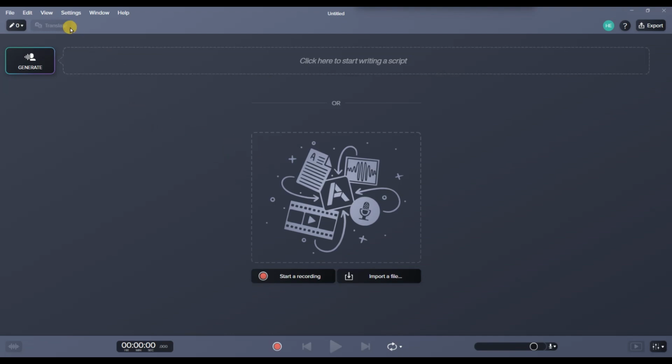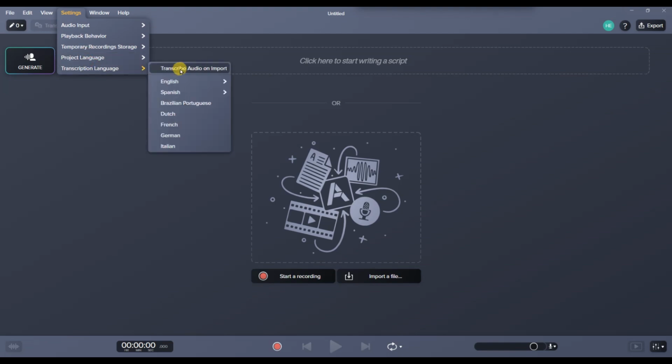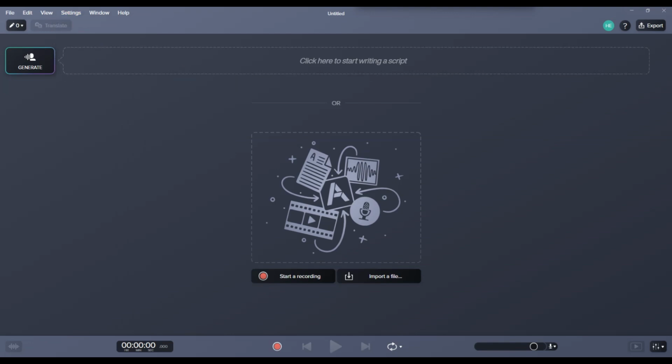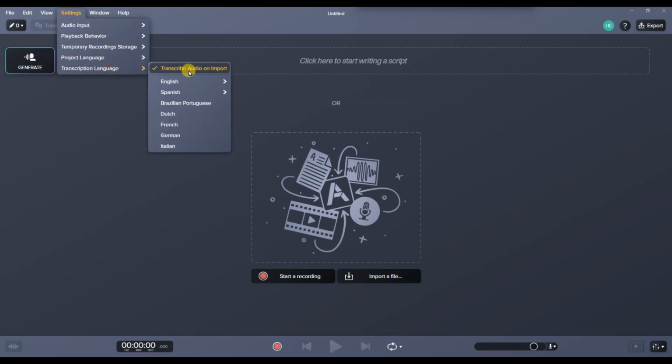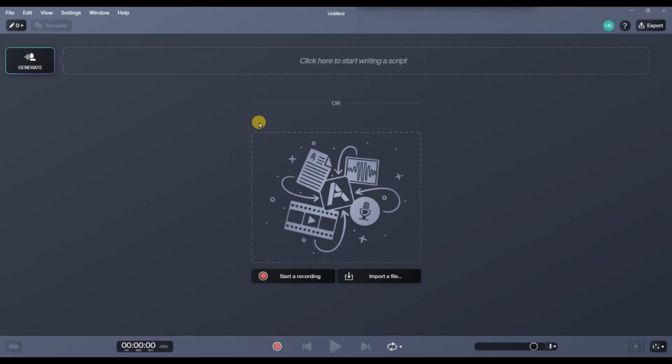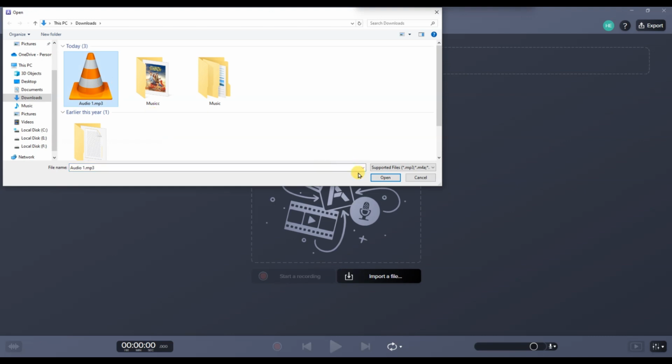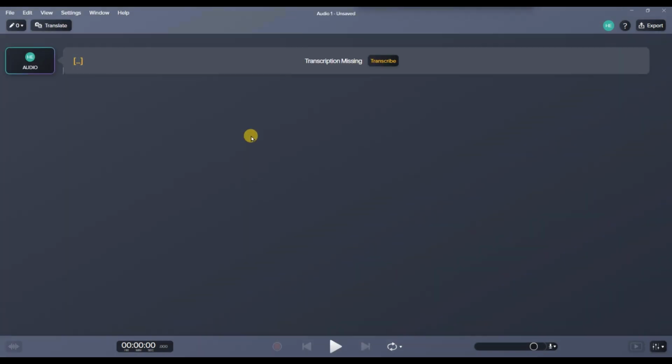If you want to transcribe manually later, you can always enable the Transcribe Audio on Import option again or trigger transcription from the menu whenever you are ready. Turning off automatic transcription helps save processing time and reduces distractions, allowing you to focus on other parts of your audio editing. After disabling the feature, close the Settings menu and import your audio file to confirm the change.